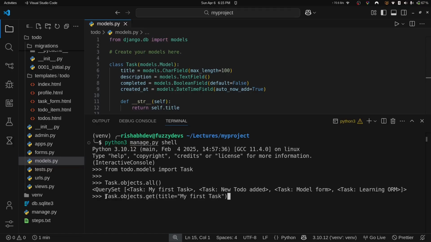Now this is going to fetch a single task. We will store the task in a variable called task. Now we have the object in the task variable. Now to change the title, we write task.title equal to this is updated title. Press enter.